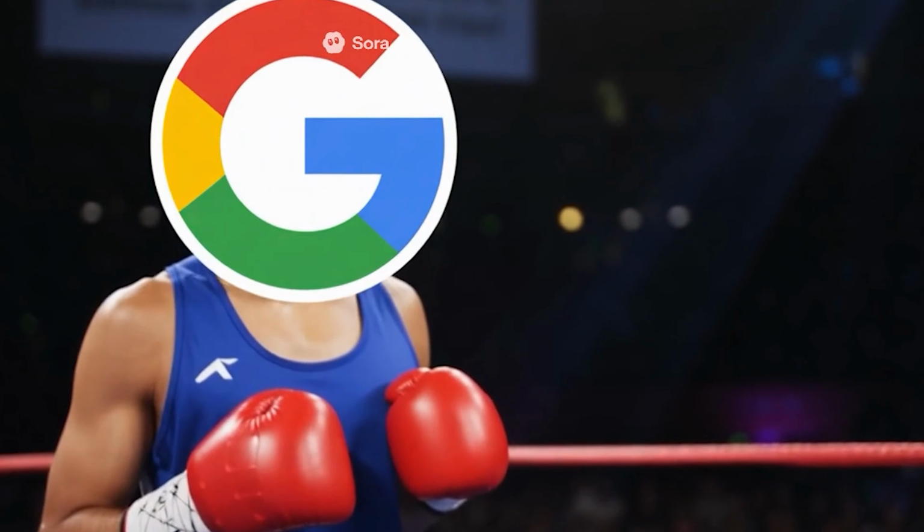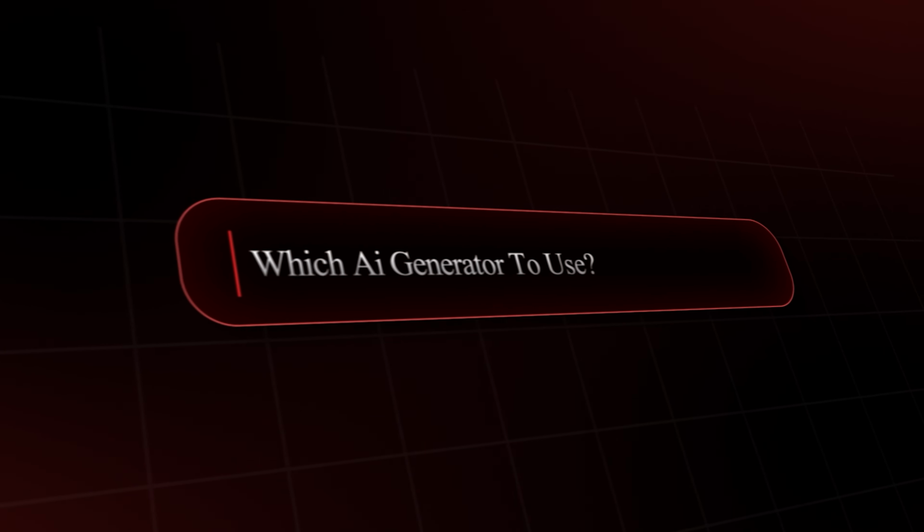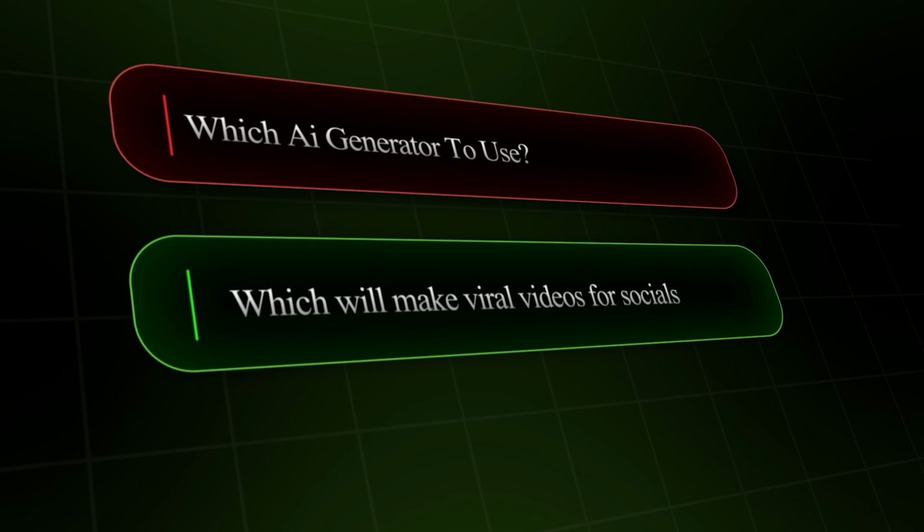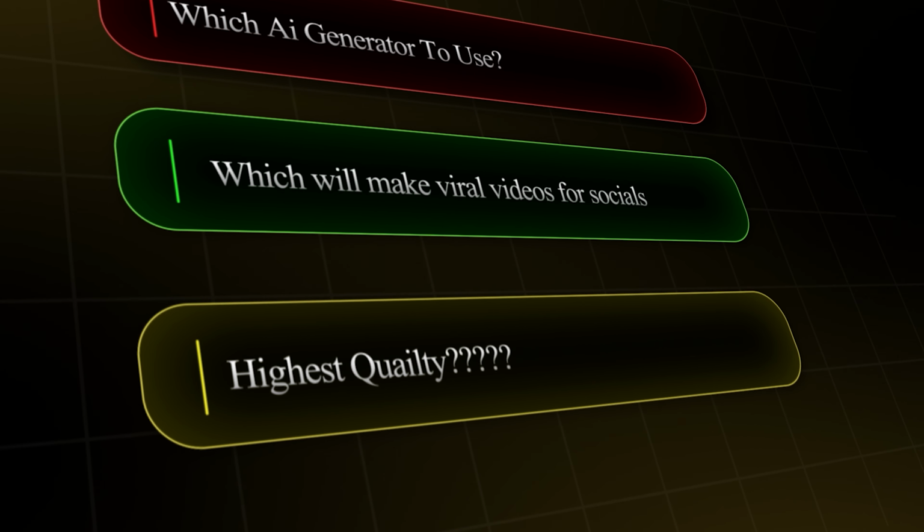So today I'm going to put them head to head, going to give them similar scenarios and see which one produces the better video, so that you guys know which AI video generator to use, which will make the most viral videos for social media, and which will produce the highest quality. Anyways, this should be interesting. Let's dive straight into the video.